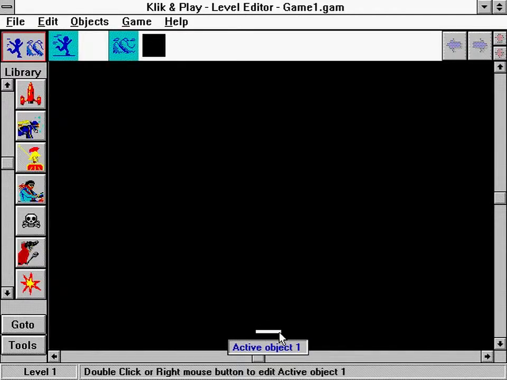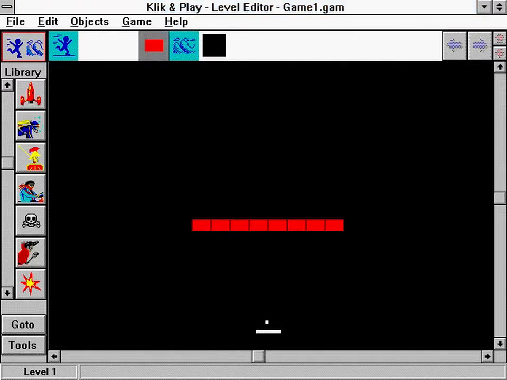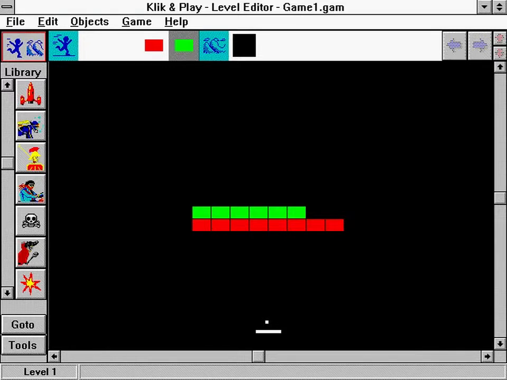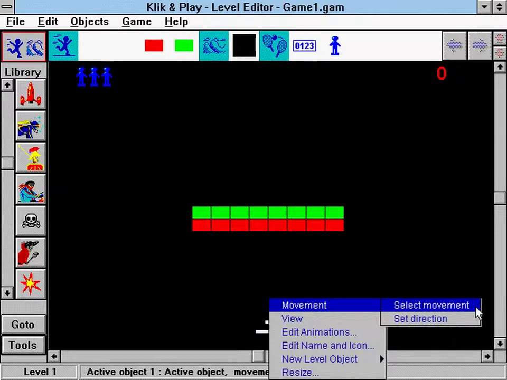A block of white to resemble a bat is drawn using the picture editor. New active objects for a ball and 2 different colors of brick are also created and put into place on the play area. Now we need to assign some form of movement to all active objects.